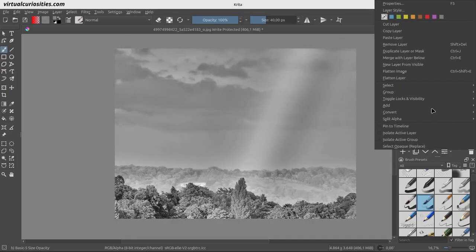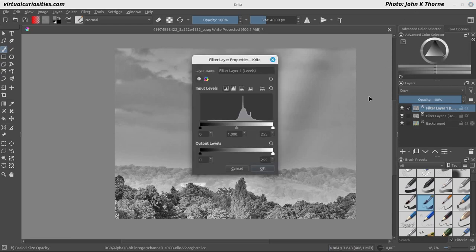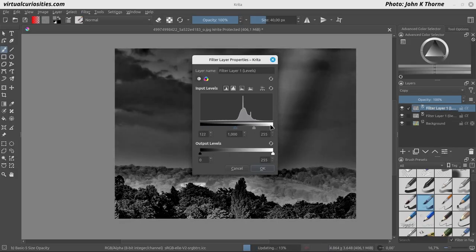If you find yourself editing filter layers a lot, keep in mind that you can use the keyboard shortcut F3 to quickly open the filter properties. We can see in the histogram what is the darkest color of the image and what is the lightest color. Because they are in the middle, the image looks a bit too gray.